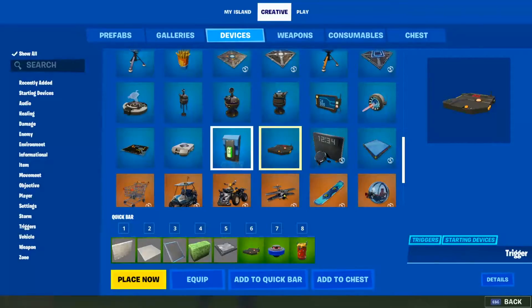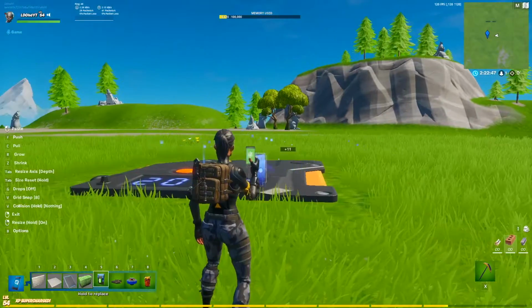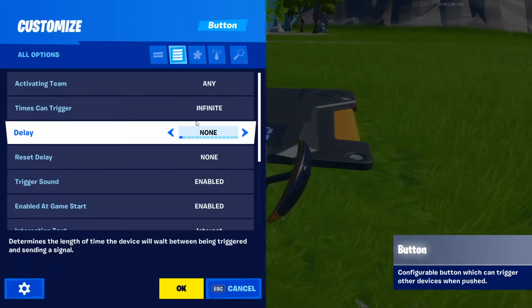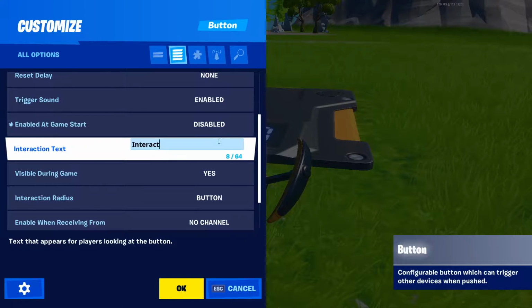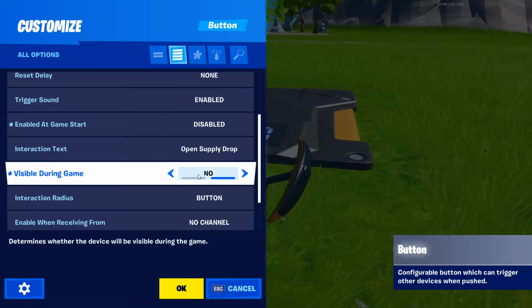What we want to do is make it so we can actually open the supply drop. So to do this, we're going to get ourselves a button, place this down, go to the settings of the button, change it so that it can only be triggered once. Turn off enabled on game start. Change the interaction text to open or whatever you want. I'm going to do open supply drop. Make sure it's not visible during the game.